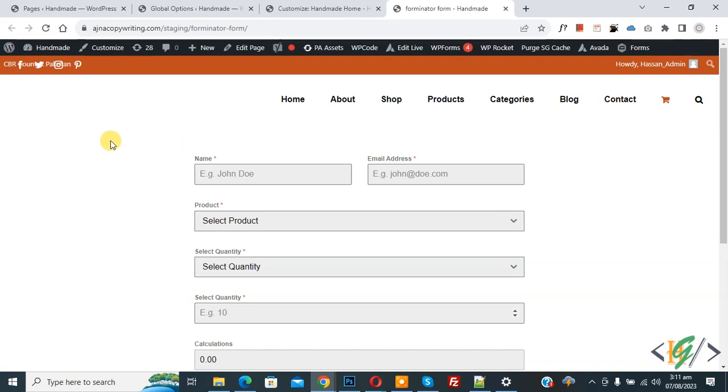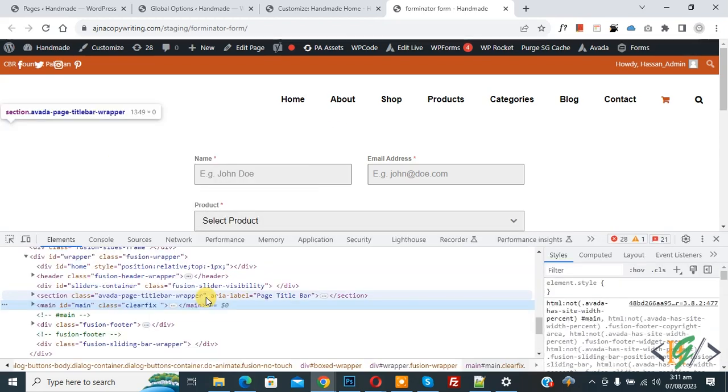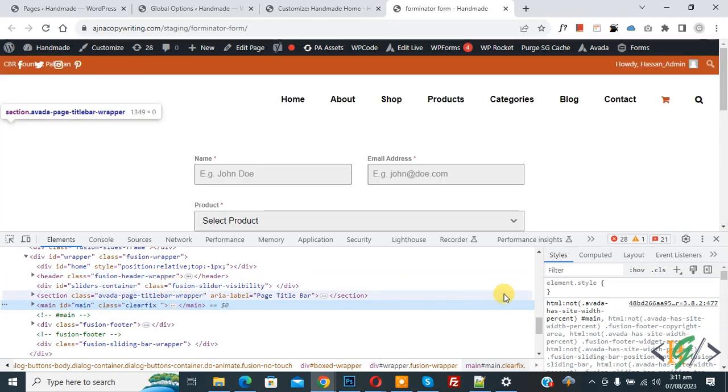So just right click on the page title bar and then click on inspect element and then find the CSS class which highlights the whole section, and then on the right side you see the class and then add display: none.